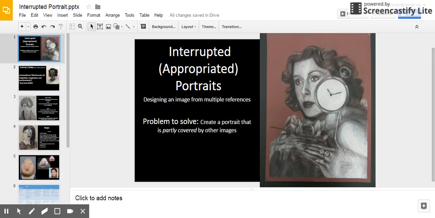Hello, ladies and gentlemen. In Art 3, we have quite a challenging project for your next one coming up. You're going to create interrupted portraits. And here in this slide, it says interrupted appropriated portraits. That is because you are going to appropriate a portrait of someone, but the purpose of your artwork, the meaning of your artwork will change depending on how you alter it.